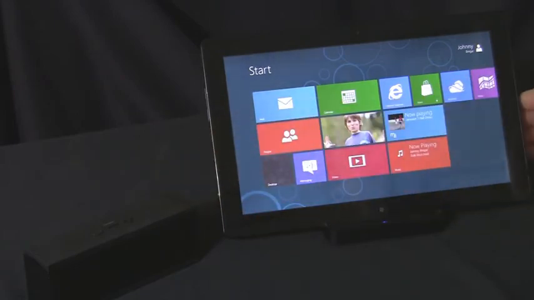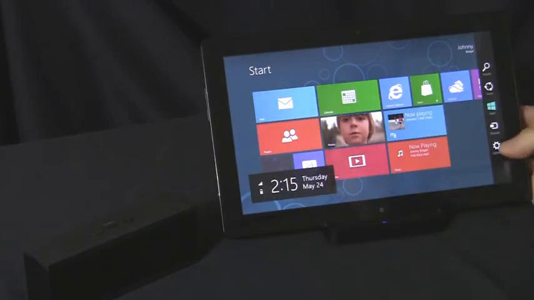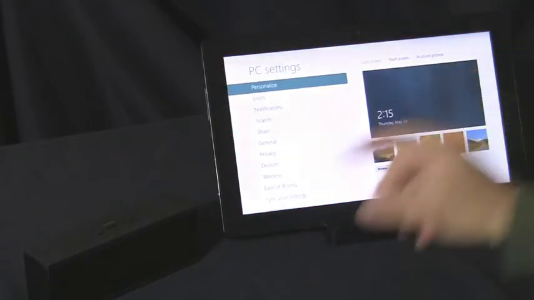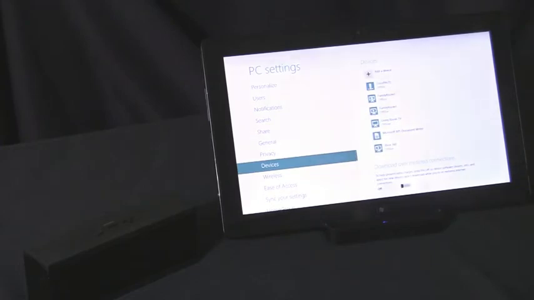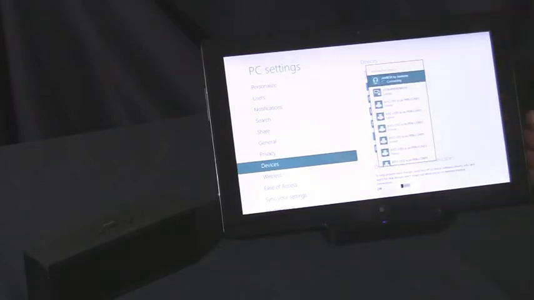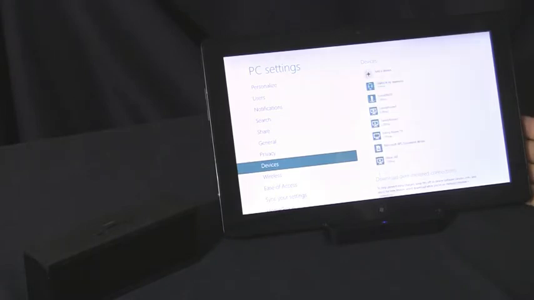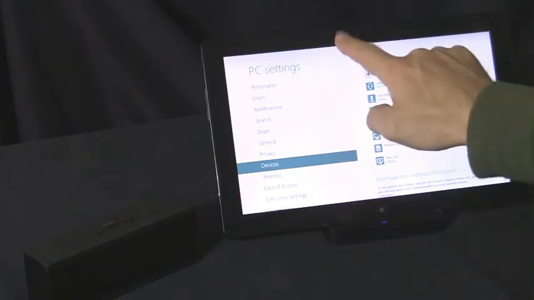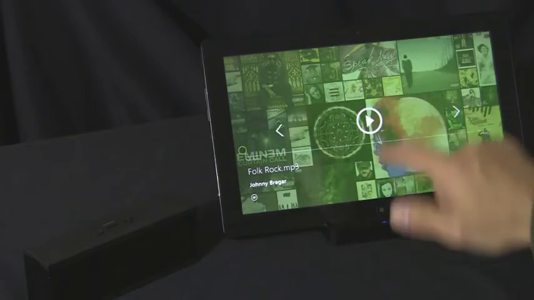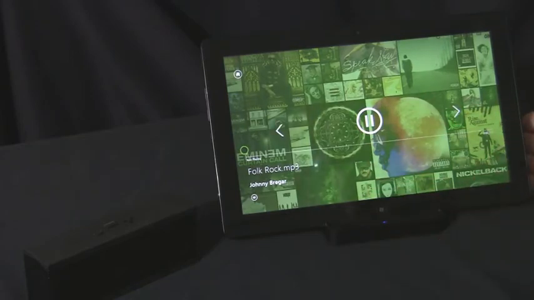Jambox is in pairing mode, waiting for device to connect.